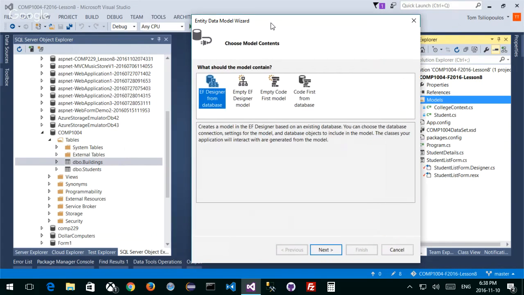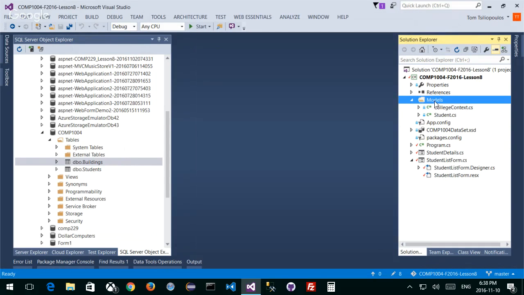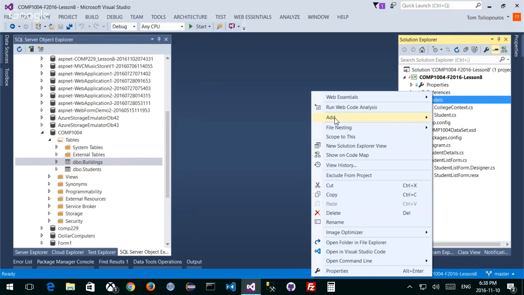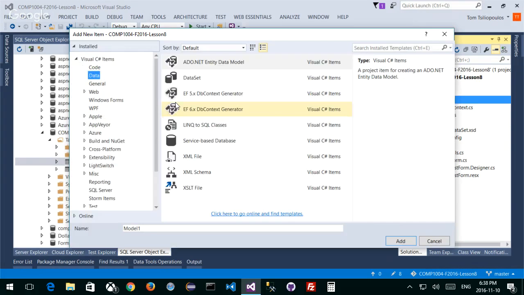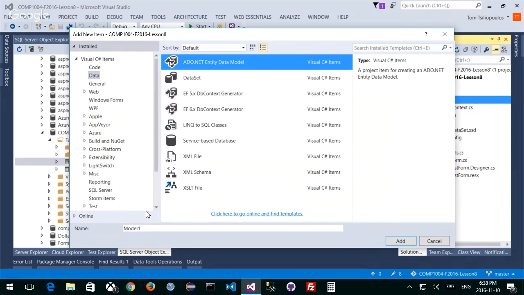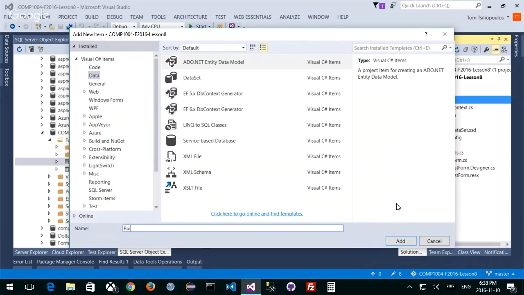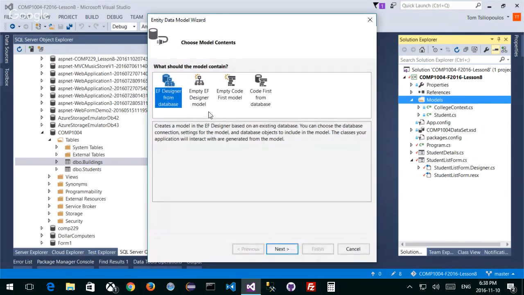I chose the entity data model, top one. Got the top one? You're going to go to add, new item, data on the left, and then the top is ADO.NET Entity Data Model, and you're going to change the name to building context. Okay, and then click add. When you do that, you have a choice of what to do, and I want you to choose this left one for the first time, right?